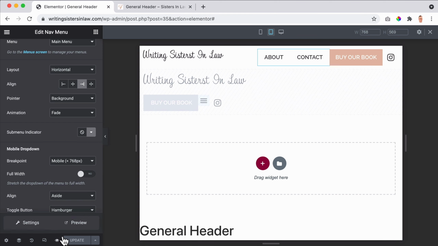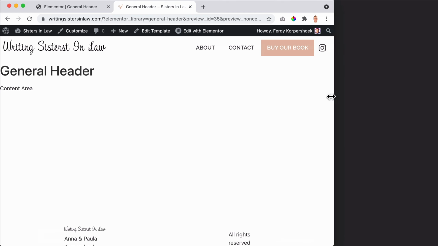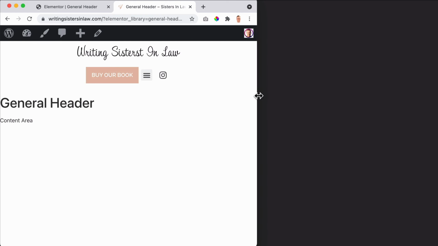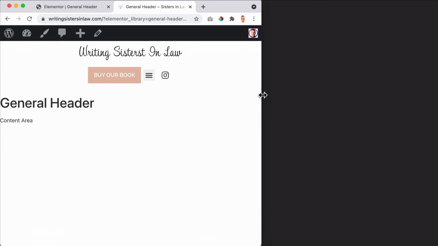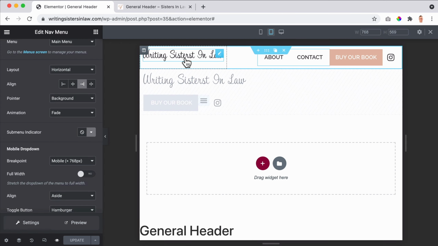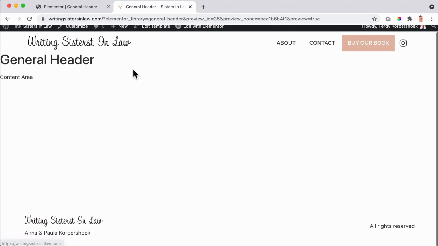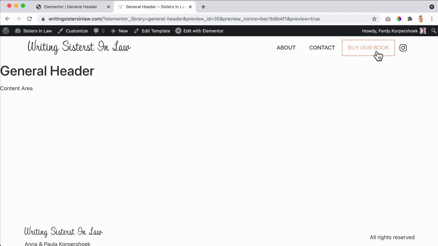So I update it, I take a look. I make it smaller. Great. Yeah, this is what I want. I hope you start to see why I like Elementor so much, because yes, it's more work, but we have so much more flexibility to create the website we have in mind. And we're only talking about the header yet.